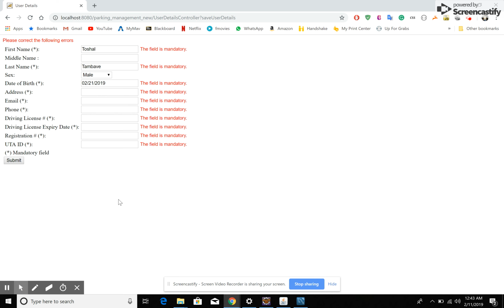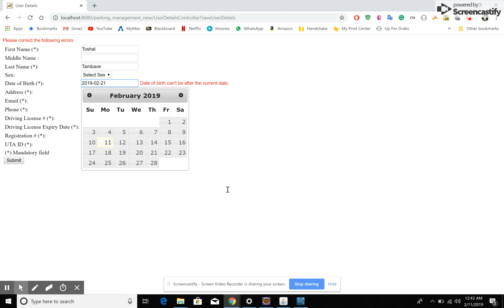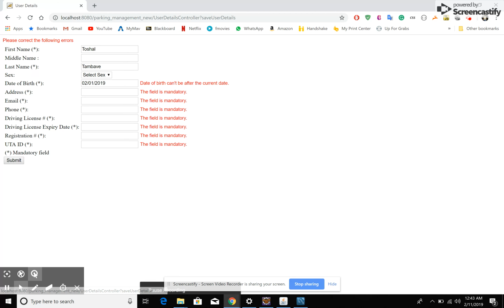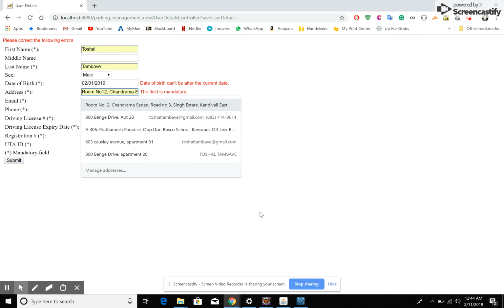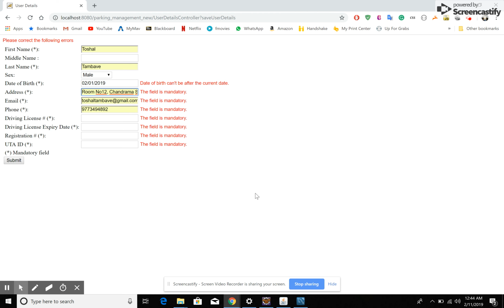We can't select a date of birth greater than the current date, so we'll get an error that date of birth can't be greater than the current date. So we'll select a date before the current date, and we'll again select the sex and the address. Address is a mandatory field, but it has no validation. It can be any numbers and stuff.